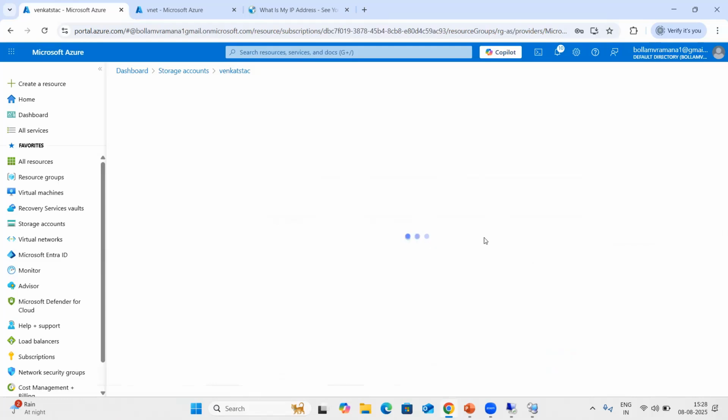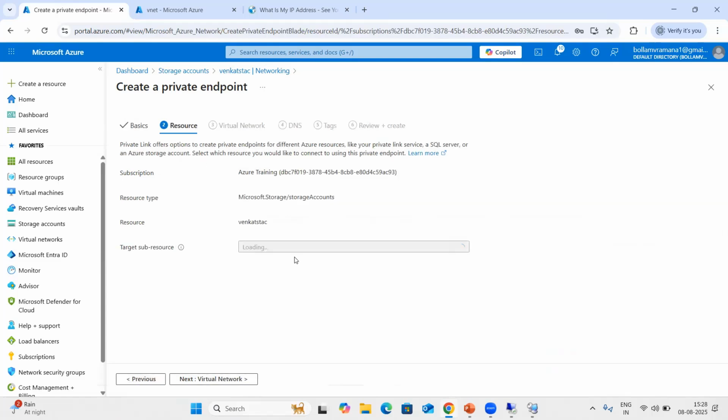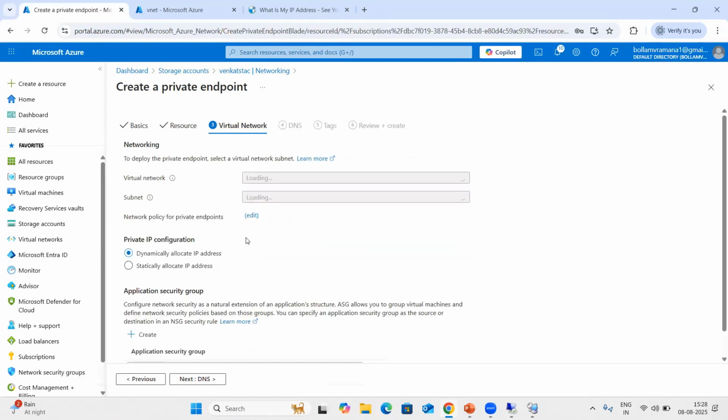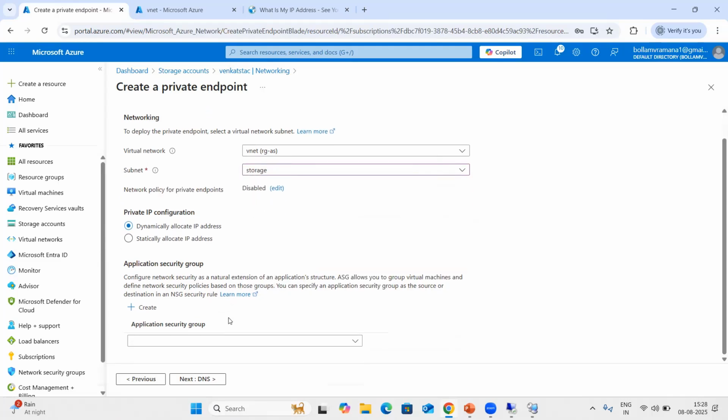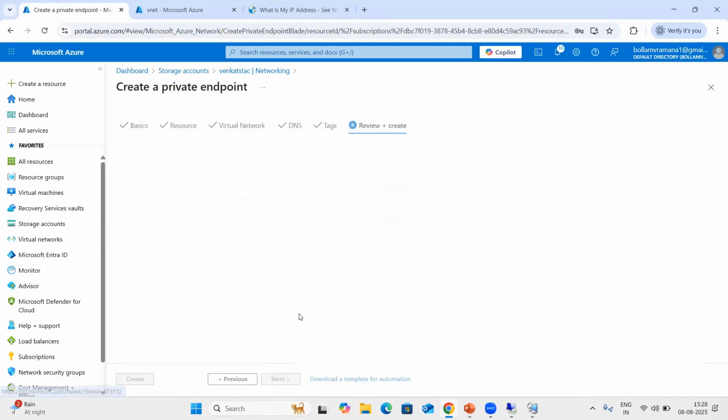So I'm creating a private endpoint. I'm giving it a name, Venkat STAC private endpoint. Select the resource. I'm selecting a blob resource for which I want to create it. Select under which network you want to connect the virtual network interface card. So I'm selecting a storage subnet. Automatically create a DNS record. Review and create.